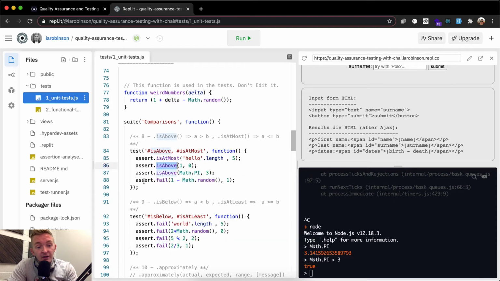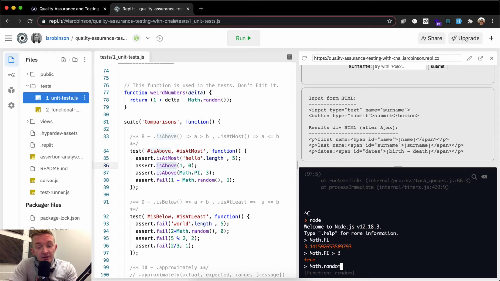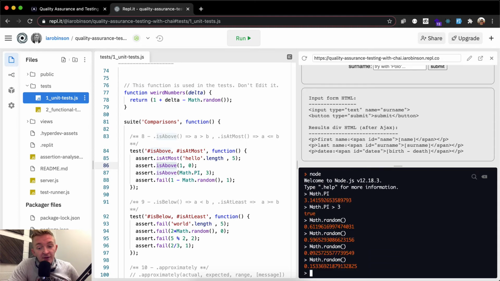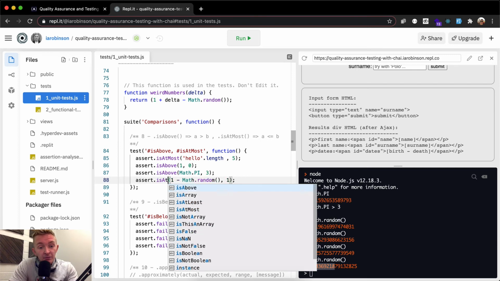And so here, assert.fail, 1 minus math.random. Well, if you go back to the REPL, math.random is always going to be a number that's greater than 0. It's going to give you these random numbers. It could be a little bit less than 1, or much less than 1, but at the end of the day, it's not going to be that much more. So here we have 0.15, so here we would have 0.85. Is that less than 1? Yes. So we want to say is at most.